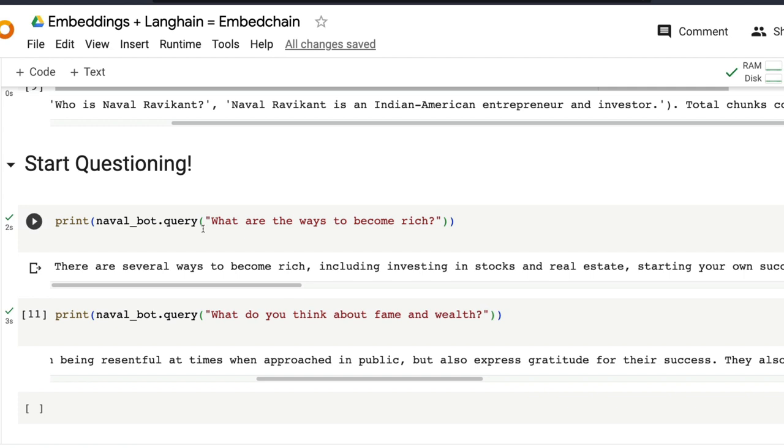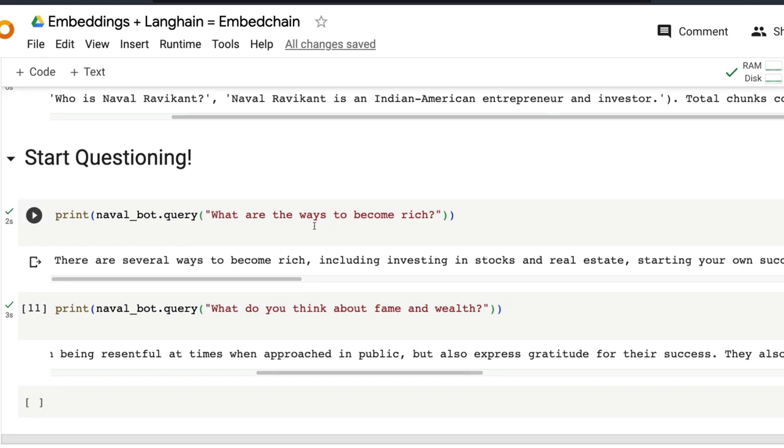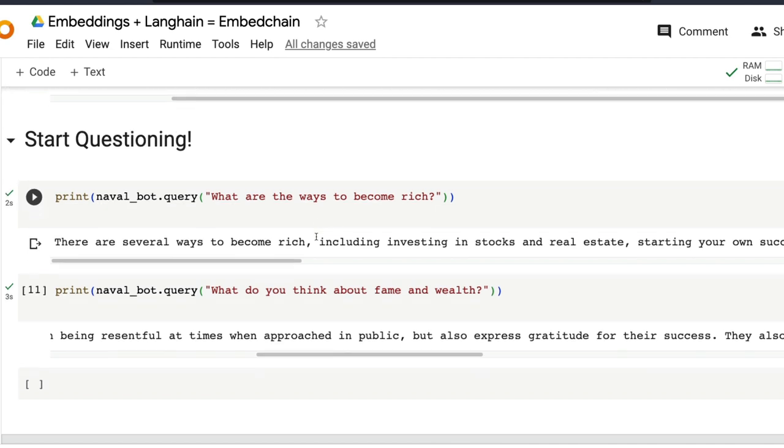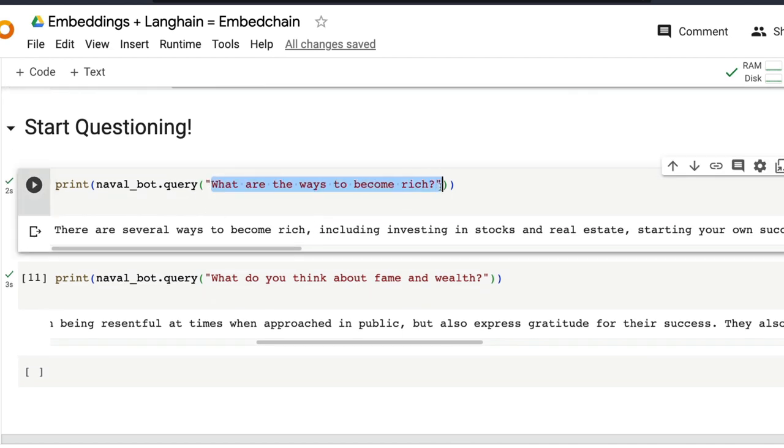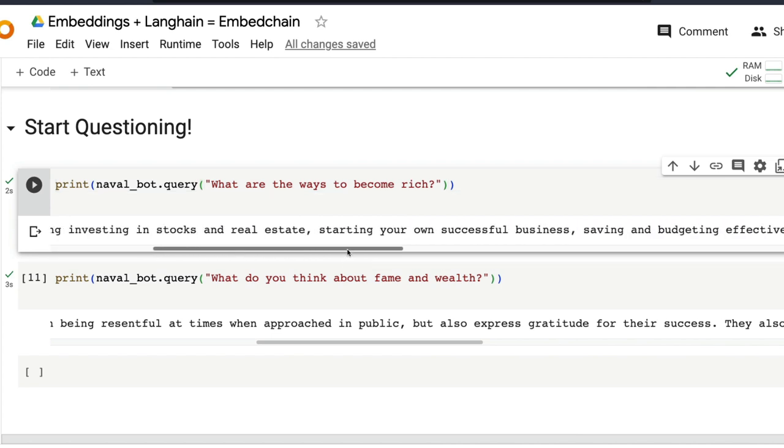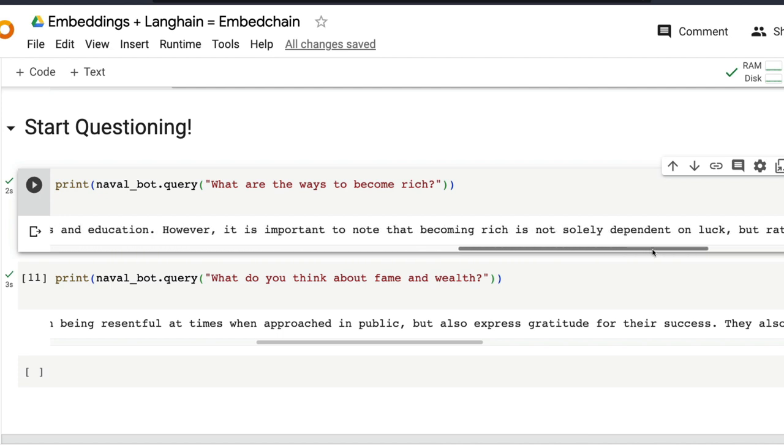One of the things I've seen on the internet every time people talk about Naval Ravikant is ways to become rich. So I asked the question, what are the ways to become rich? And it said there are several ways to become rich, including investing in stocks and real estate, starting your own successful business, saving and budgeting effectively. And it goes on and gives the detail.